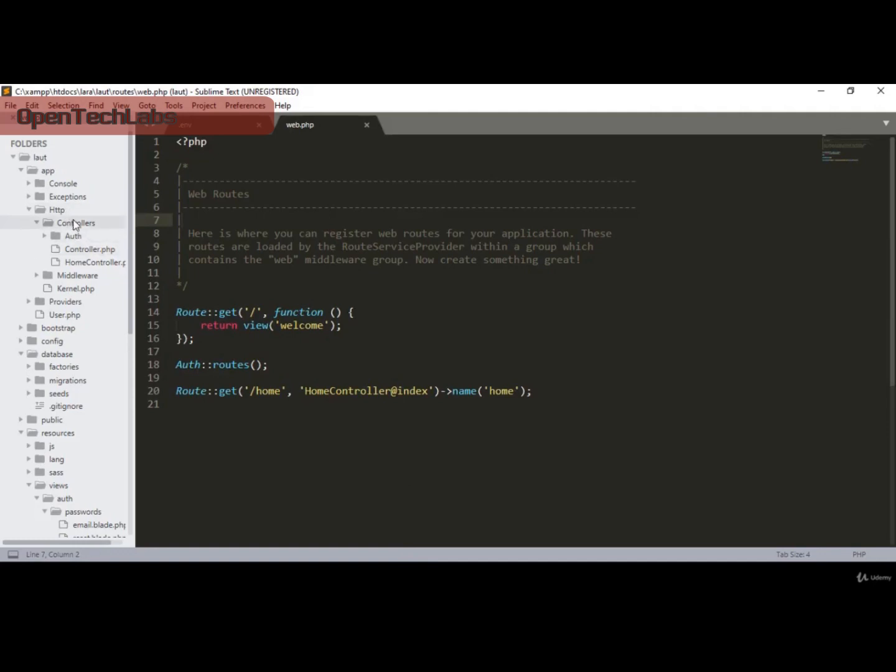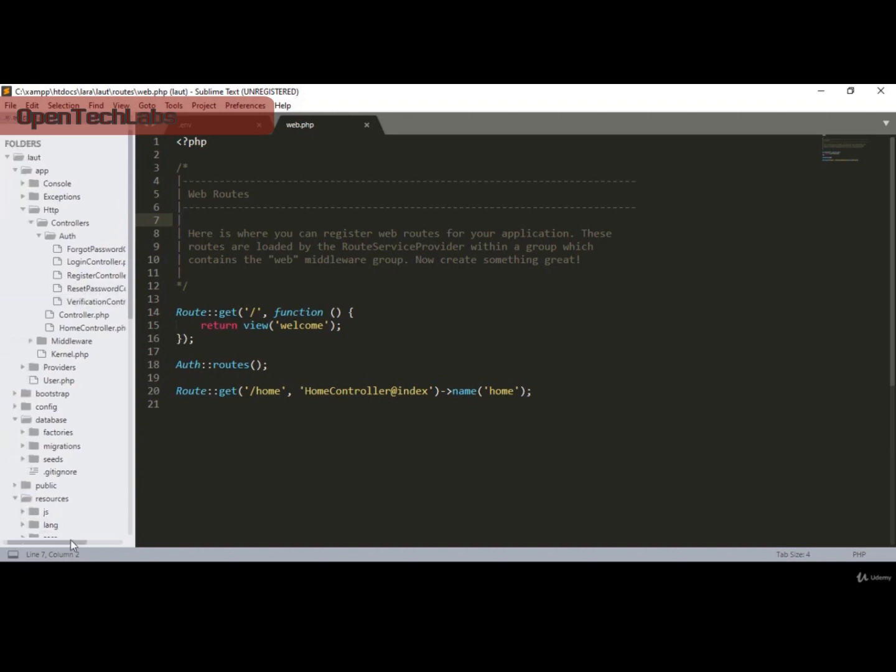If you go to our HTTP folder, there is a Controllers folder, and inside it there is an Auth folder. All the authentication-related controllers are there, like the forget password, login controller, register controller, and reset controller. You can see all those controllers in that position. For the change password, I want to create a controller in that folder, the Auth folder.